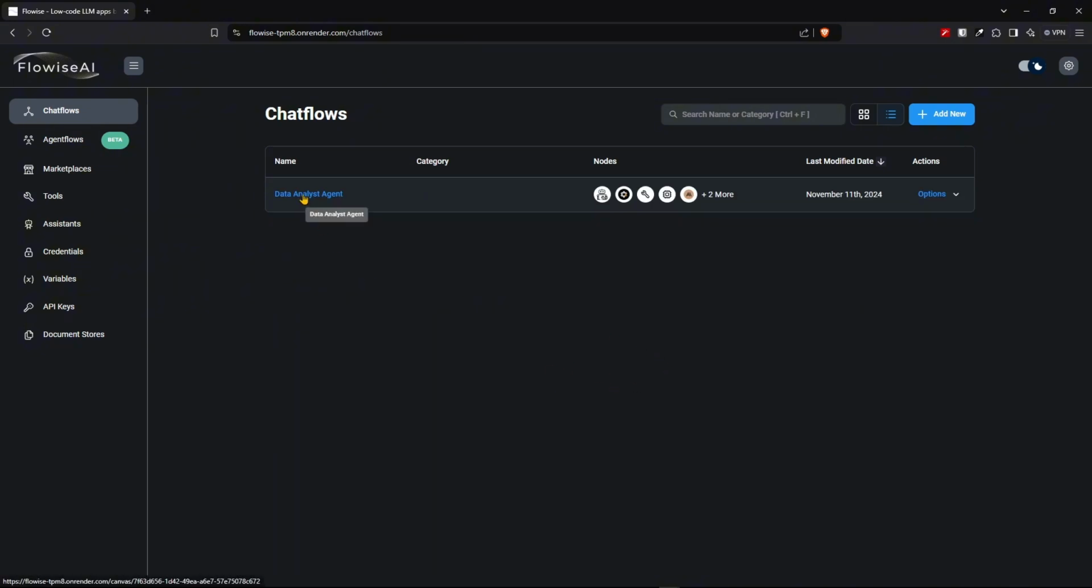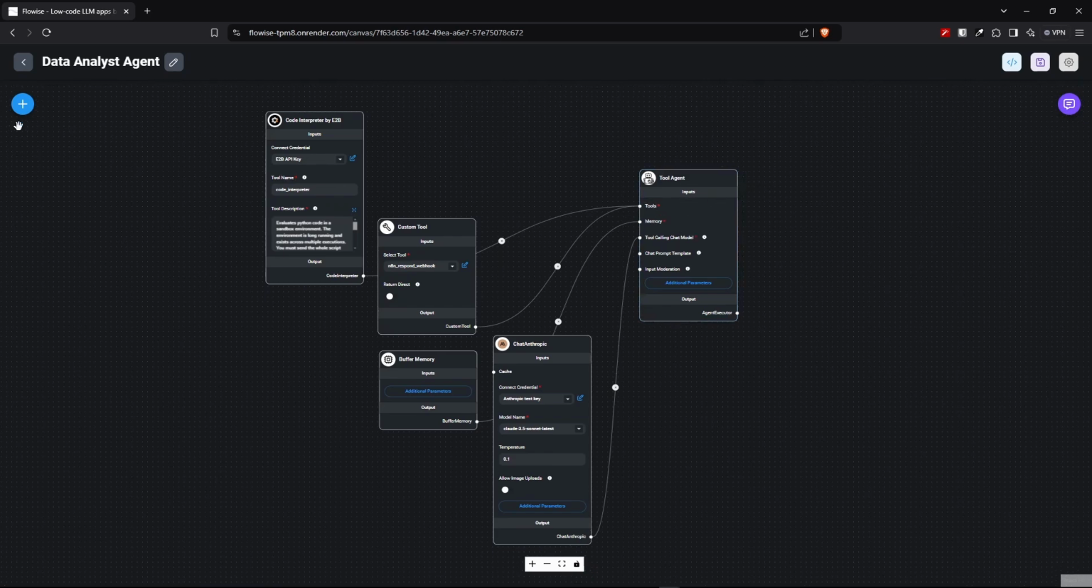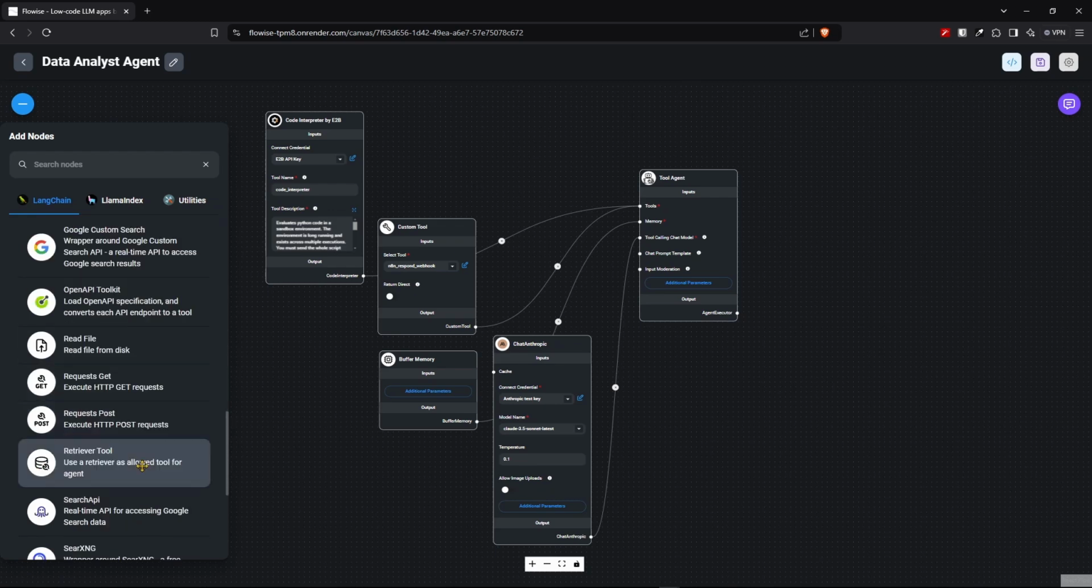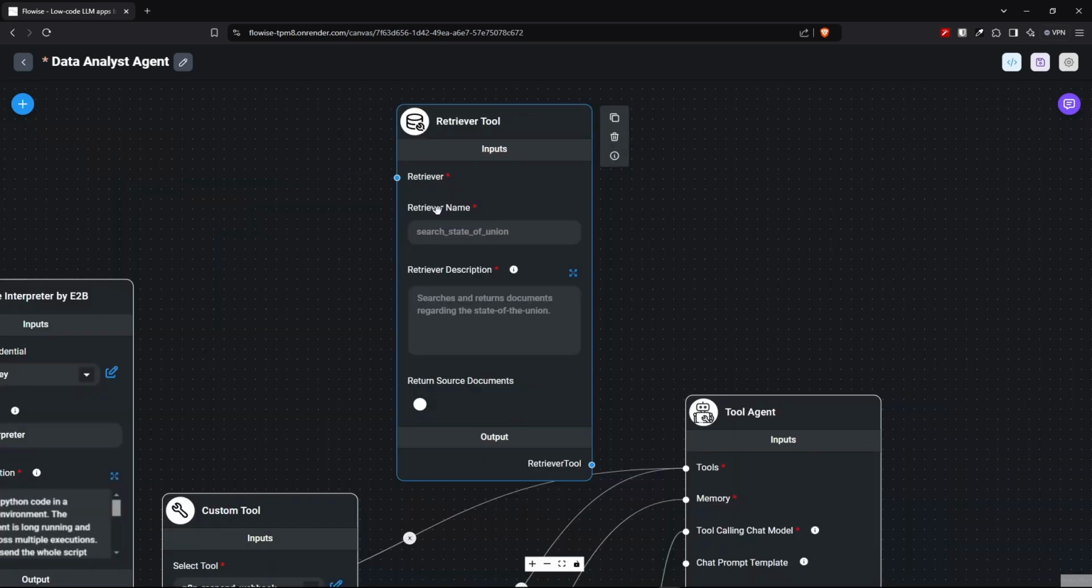Let's head over to our tool agent chat flow. Now let's get the retriever tool within the tools node options. Let's drag and drop this tool to our canvas. Here, we can see this node requires a base retriever. We also need to give it a name and a description.